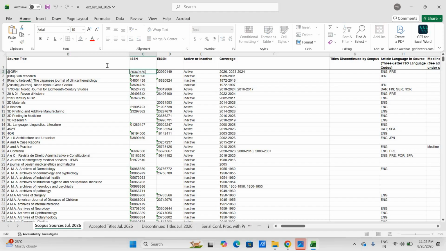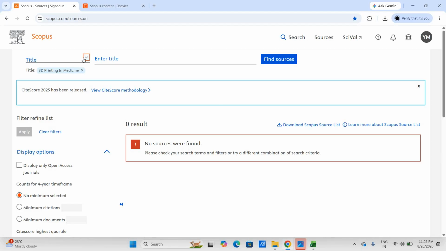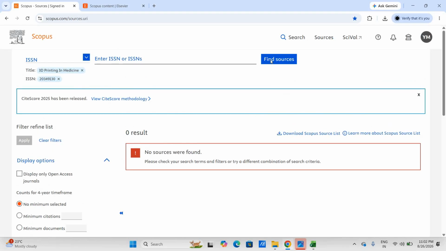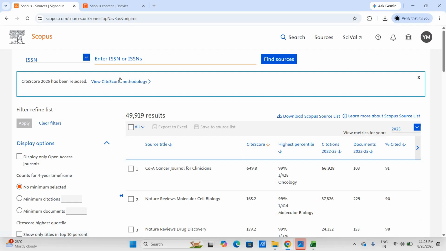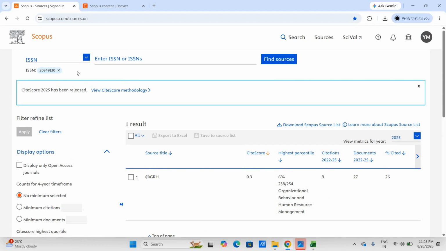For example, suppose I select the ISSN number of this journal. I will click on the ISSN number and click on find sources. Just a minute. Go to the ISSN number, then enter the ISSN number and find sources. Yes. Once we select the ISSN number, we enter the ISSN number and click on find sources.